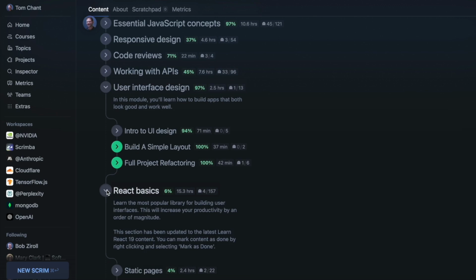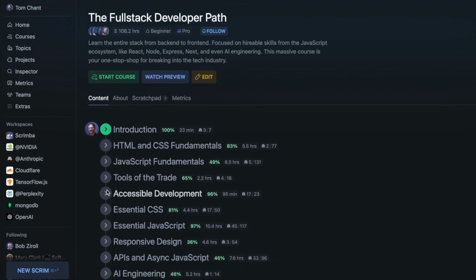Now, these days, pure front-end developer jobs are not as common as they used to be. Don't get me wrong, these jobs still exist, but it does look like more and more employers are looking for developers that have got both front-end skills and a solid understanding of what happens on the server. And that's why we also have the Fullstack developer path.